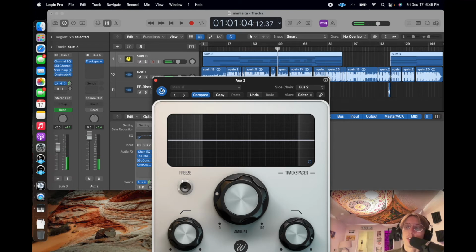So you can kind of hear how when I turn it off it sounds louder, but it also just sounds like a vocal sitting on top of a beat.